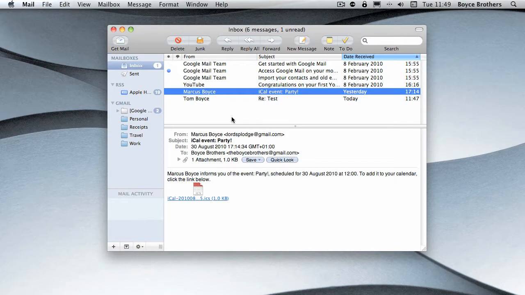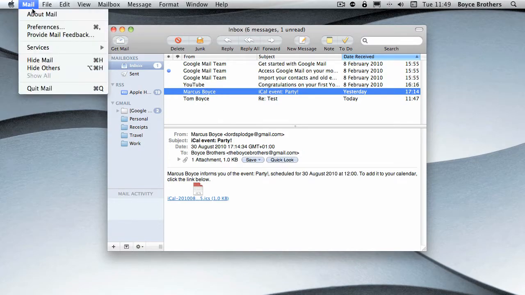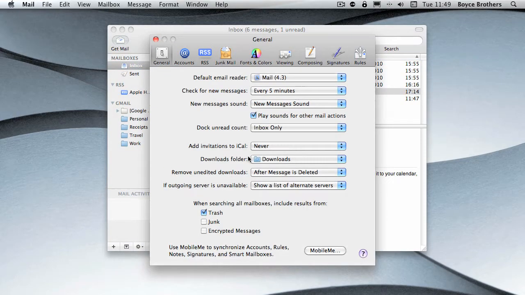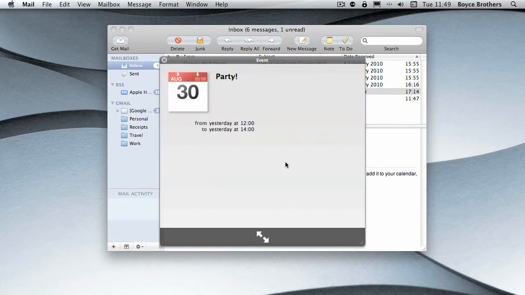Here's an email that's been sent, and it's got an iCal invitation on it, and there you can, if you want, going back into preferences, have Mail automatically add invitations to your iCal calendar, but in this case I've got it set to never. We can have a quick look. As you can see, I was invited to a party yesterday, so it's a bit late for that one.